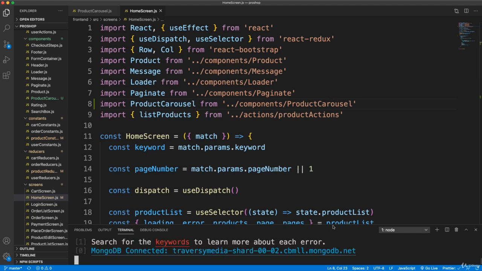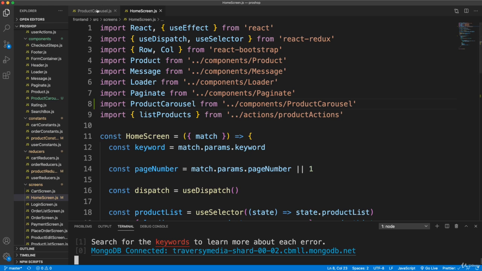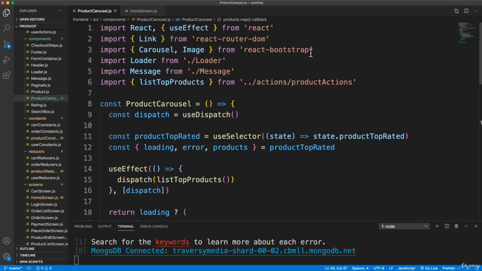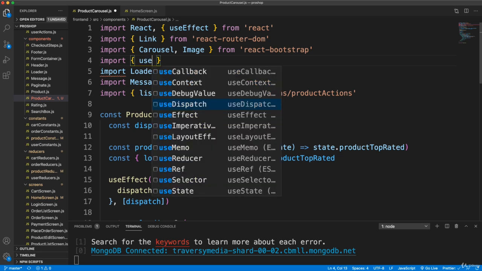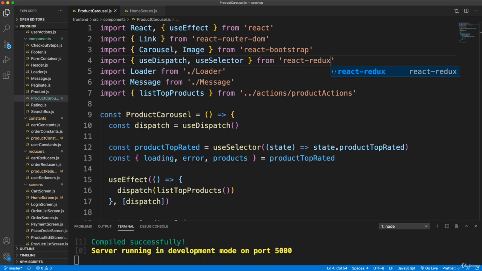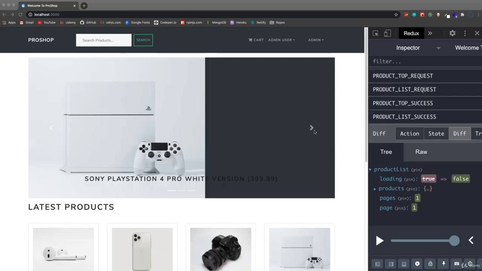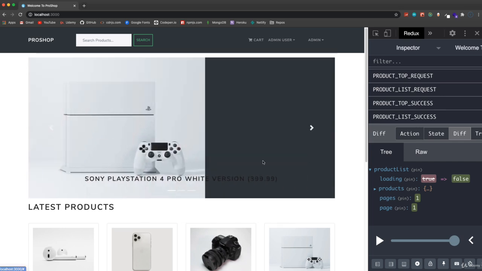and let's save that. Looks like we're getting some kind of error. useDispatch is not defined. So I didn't bring that in here. So I want to bring that in from React Redux. Okay, so it is working, but the style is off.